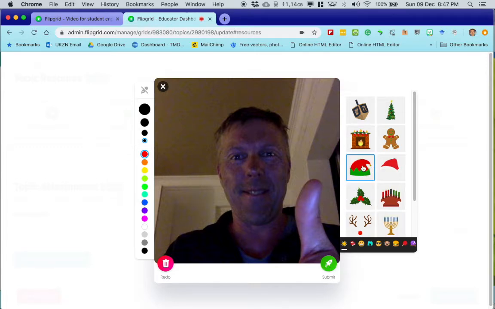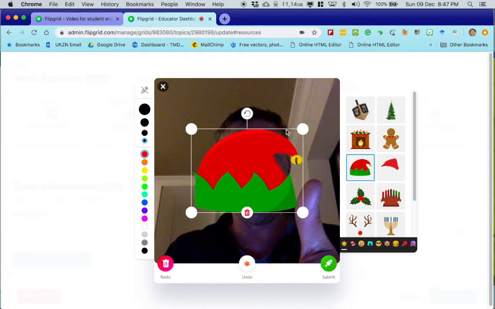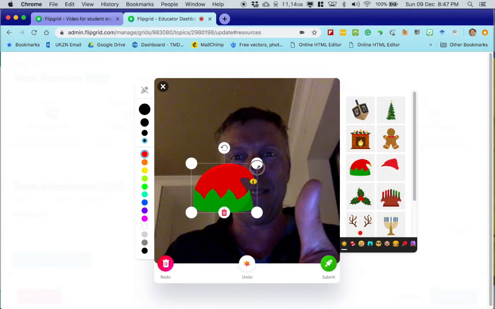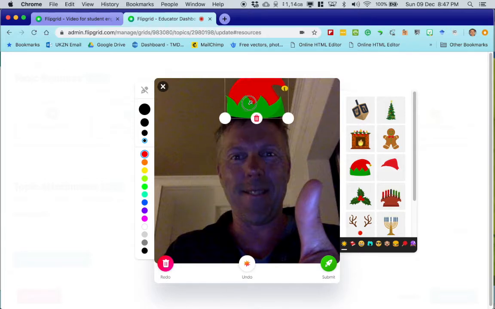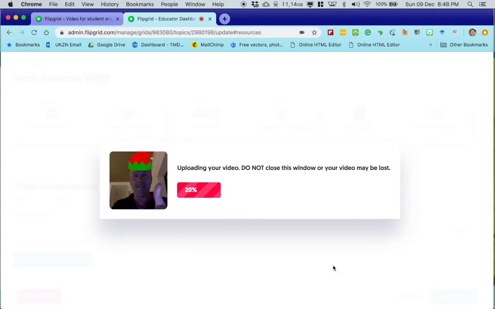If you really want to have some fun, you can add stickers, you can put hats on and do whatever you like. I mean, the sky is the limit. You want to just make it a little bit more fun for your students. And I often find if they see you having fun with what you're doing, they also start to have fun, and it brings them a little bit more out of their shell. So there we go, and I hit submit.